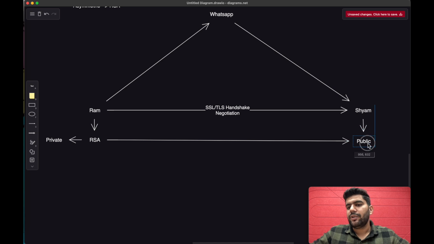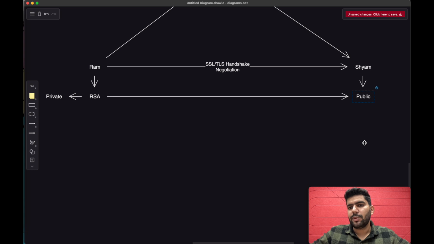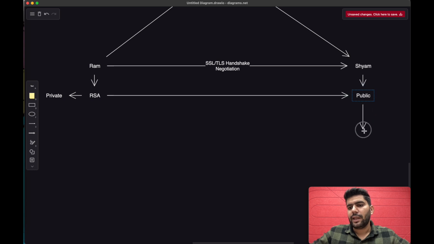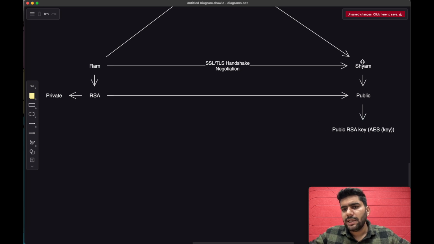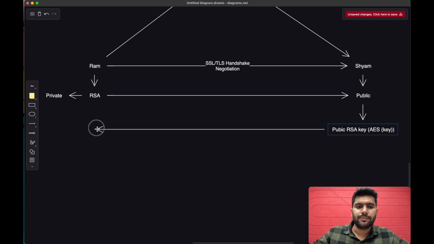Now, after getting the public key from RAM, Sham will use that public key and encrypt the AES key and send it back. With the help of the public RSA key, Sham will encrypt the AES key which he just derived and send it to RAM.